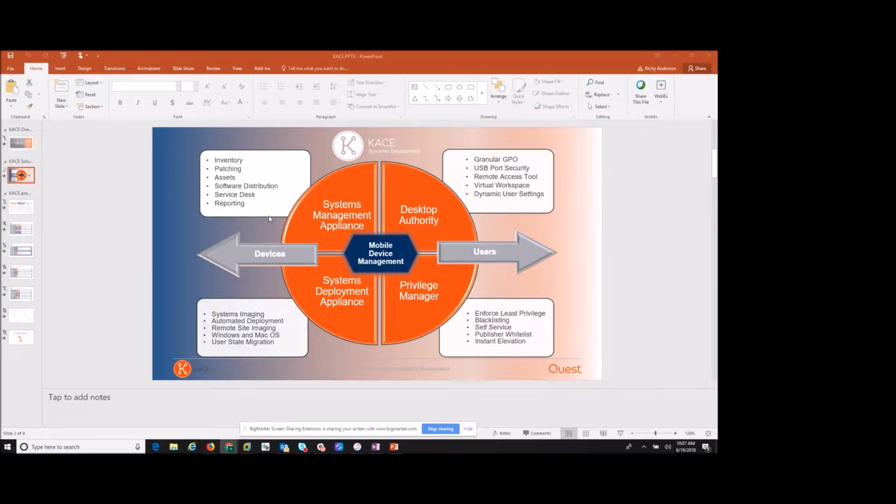So that's what we'll talk about today. We'll focus mainly here on the devices with the systems management and the systems deployment appliance. And we'll walk through this and show you how it works. That's the only slide I have for today's presentation.